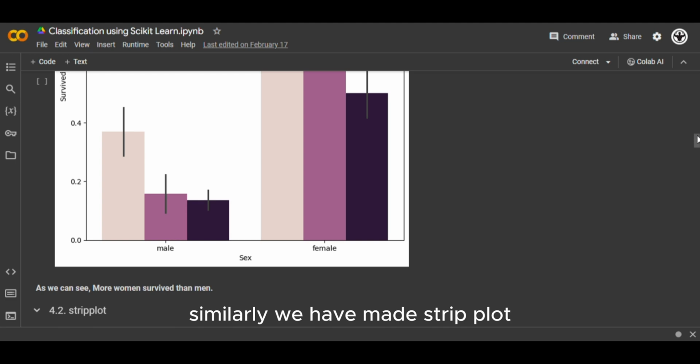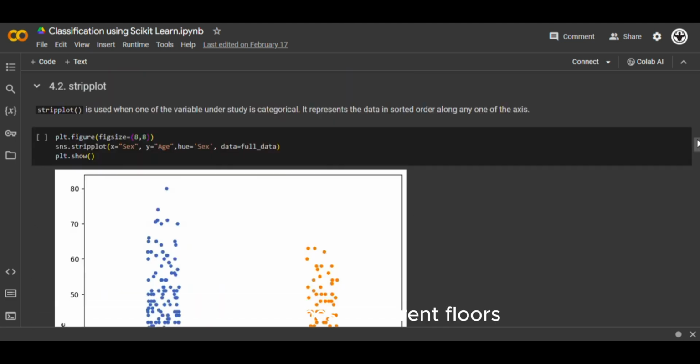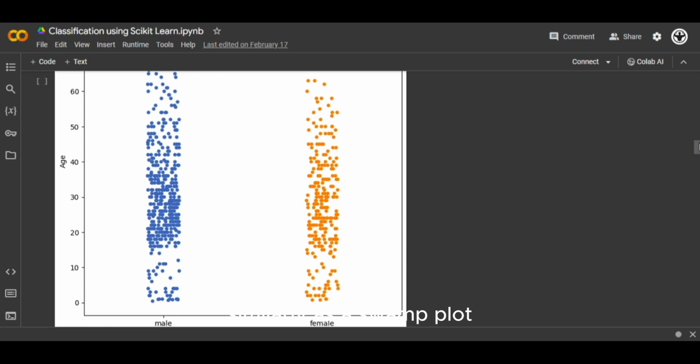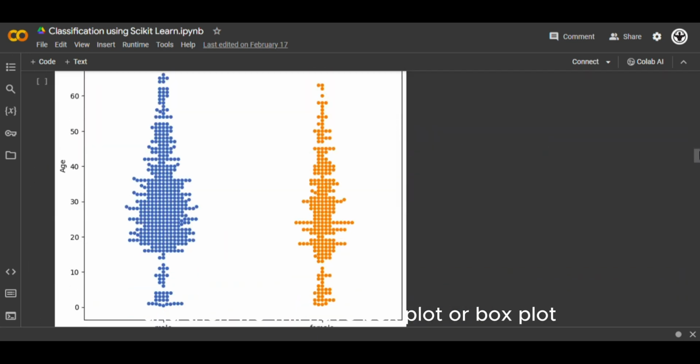Similarly, we have made a strip plot. The purpose of making all of these different plots is that they help us identify the outliers and the exaggerated data that we will have to remove to get better accuracy. Similarly, a swarm plot, and then we will have a box plot.